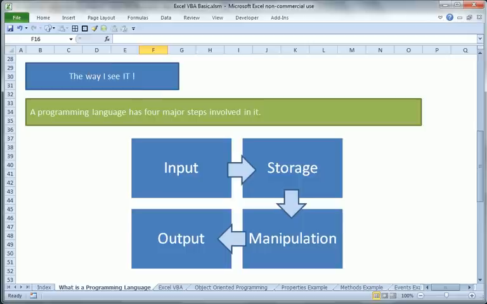So basically, a programming language has four major steps involved in it, and this is what we are going to require for writing our Excel VBA, and it has helped me write the programming language better. So the first step is obviously input. I want to give a correct input. I know what I want to give as input so that I get a proper output.